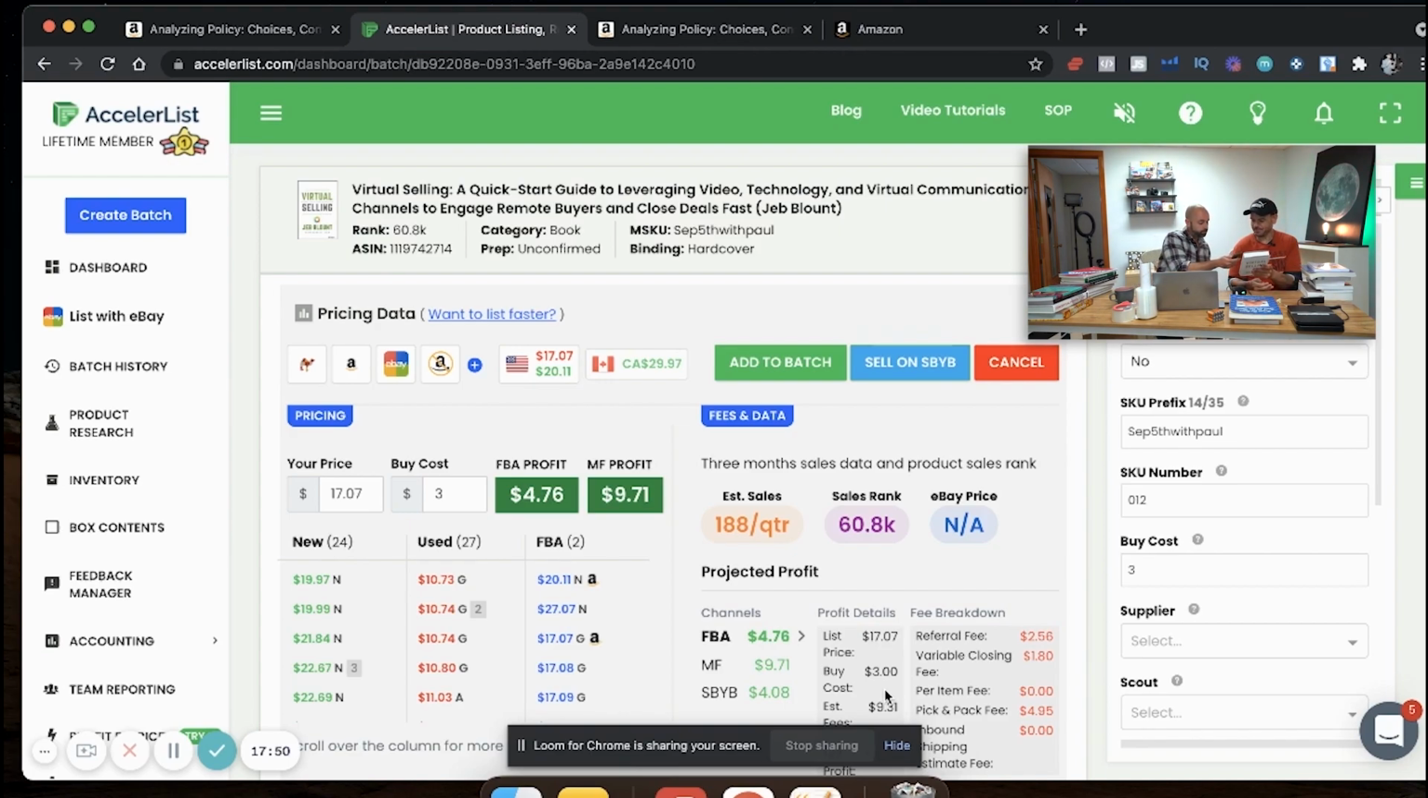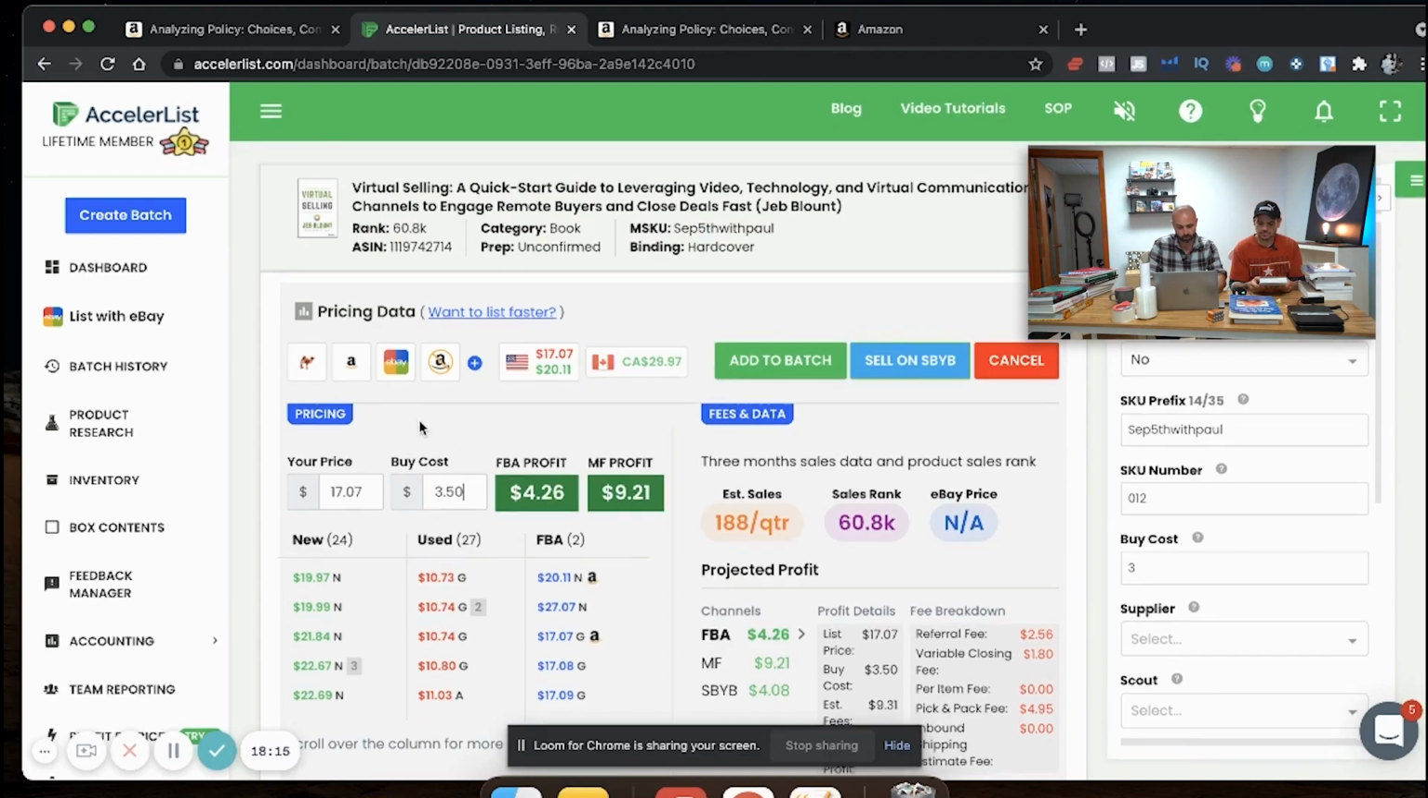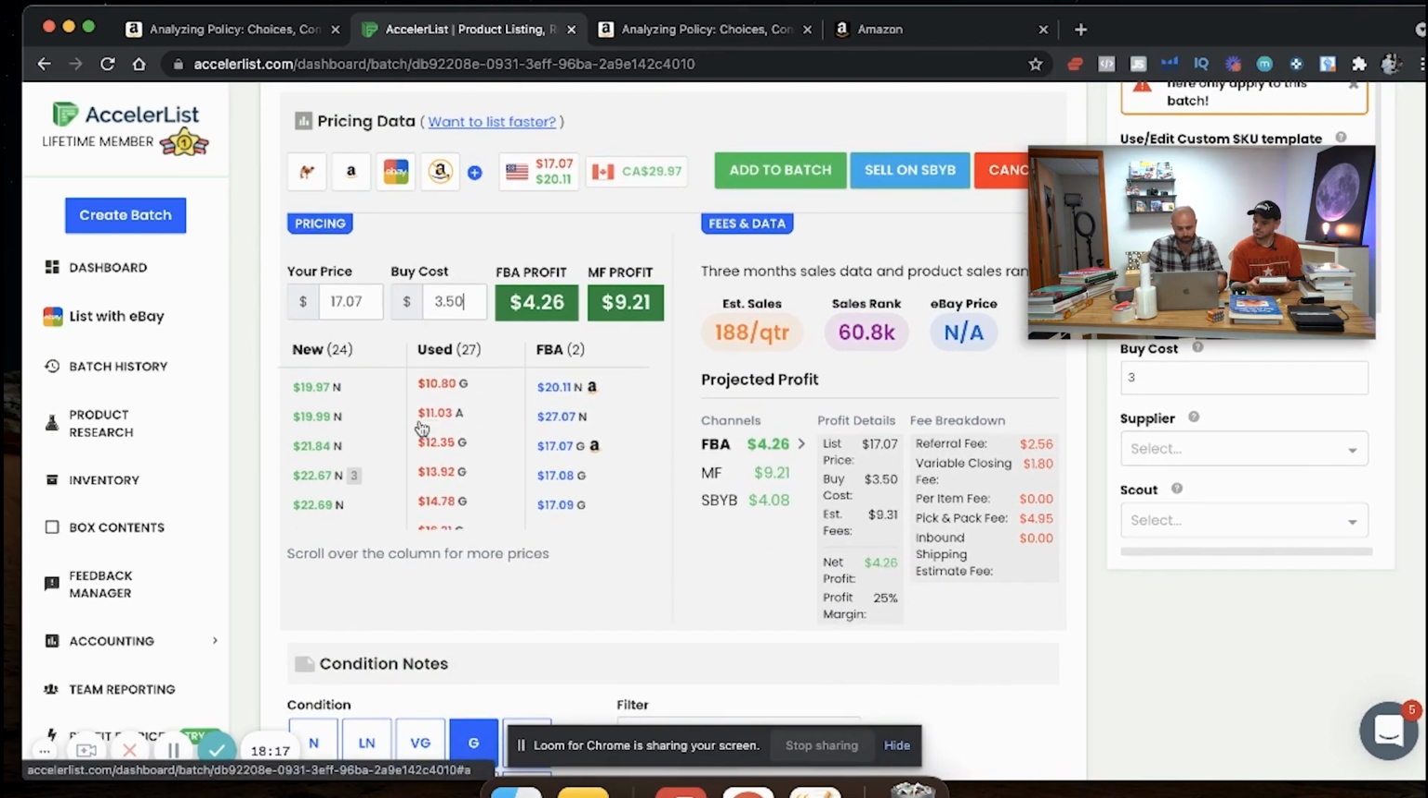Okay, cool. So this book is a thrift store book. Let's say $3. Merchants are at 10.73. FBA is at 17, but it's such a low rank at 60. I'm confident I can get that. New is at 20, so there's really no room to jump from 17 to 20. So I'm not even going to try to price it up. I'm just going to match the lowest price at 17.07. 3.50 buy cost. I'll make $4.26. This will probably sell in a couple days.